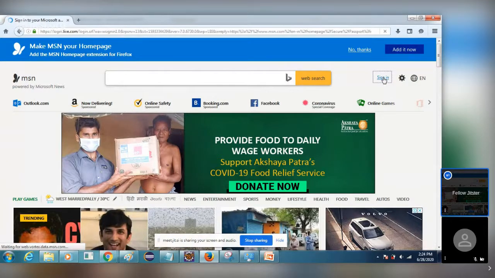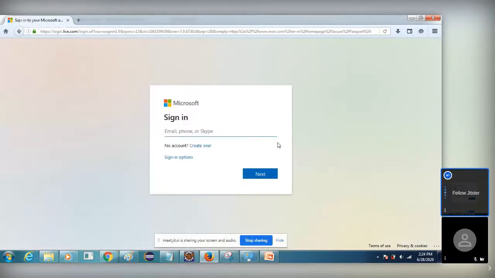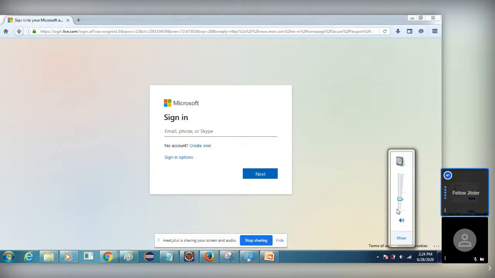See, when I click on the sign in button, this page is displayed. This is the Microsoft sign in page. So I can visually see whether this sign in page is displayed or not when I click on the sign in button. I can visually see this. So whatever operations you have performed now, that is what we call manual testing.